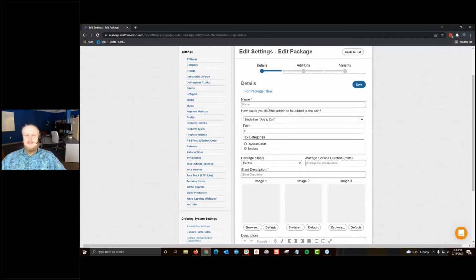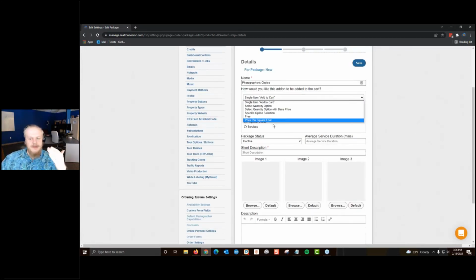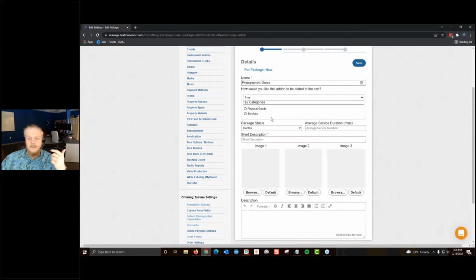When creating a package, you can call it whatever you want. You have different options when you're creating one of these packages, one of which is free. That would be where you would create a free package. The base package has no cost, but then you could tack on the $30 AstroZoom, the $100 of extra drone footage, or the floor plan or the website, whatever you end up wanting.